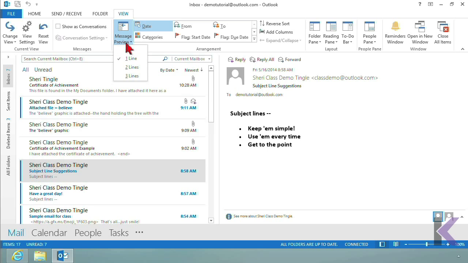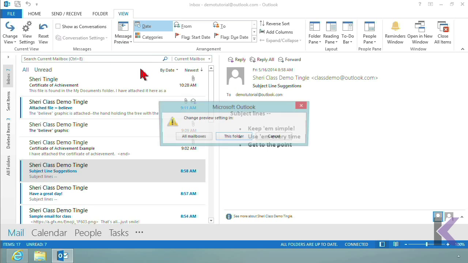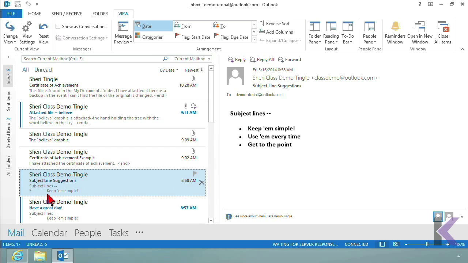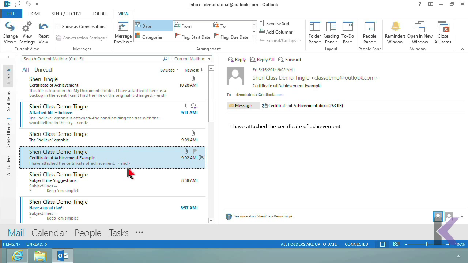Let's get back to message preview, and let's show the first two lines. And of course, we're going to change that in this folder. And now, same email that we were just on, you can see subject lines and the first one. Keep them simple, because it's showing you the first two lines of any message. This one doesn't need two lines. It ended after one line, so it doesn't need to.